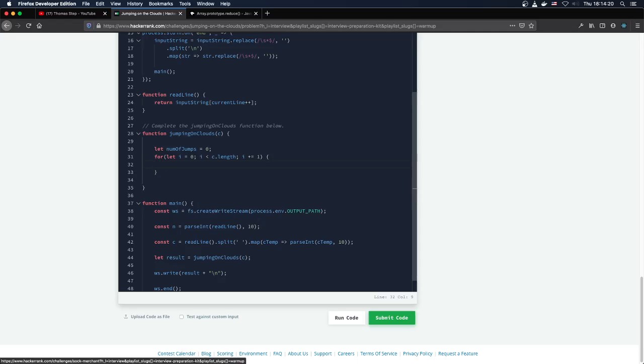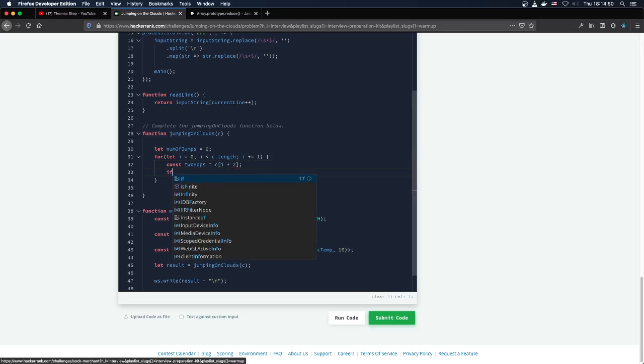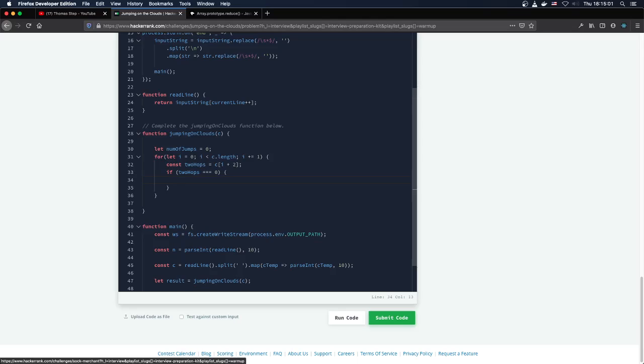So in this for loop, we need to check first the 2 hops. 2 hops is going to be c[i + 2]. I want to check for 0. I don't want to do a truthy falsy type comparison, because if we hit the end of the array and we're looking at undefined, then we don't. Well, okay, this is actually incorrect.